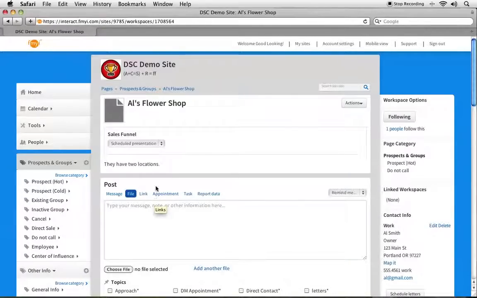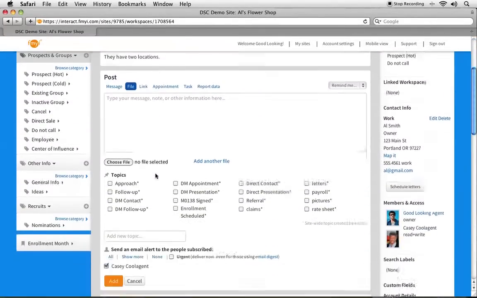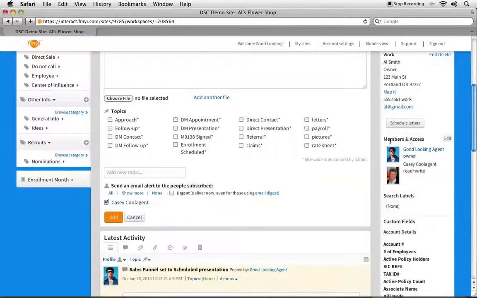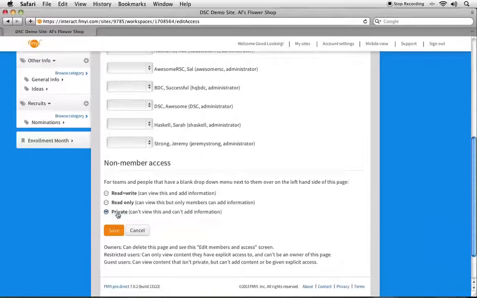If you're ever put into a position where you think people are seeing your information, check over here on the right-hand side, members and access, and see who can see it. Make sure it says only 2 people. And then maybe click edit and make sure that right down here it's private. So everything is private for you.